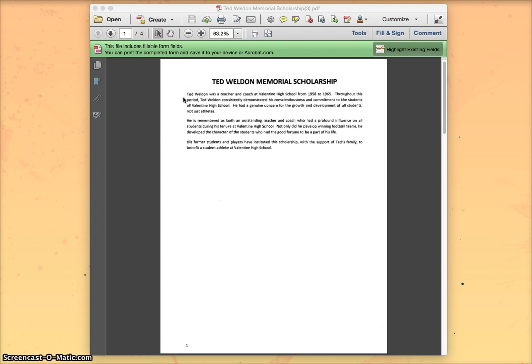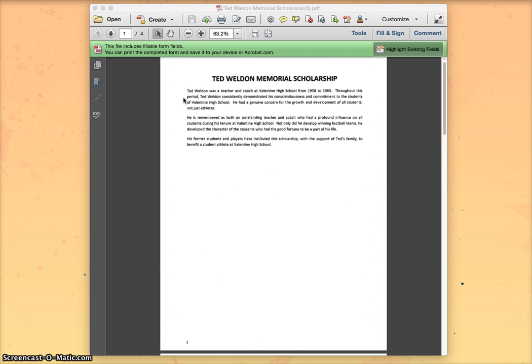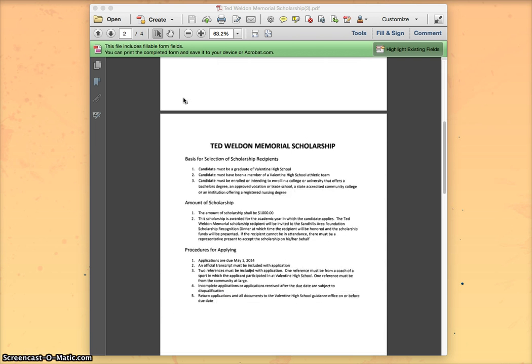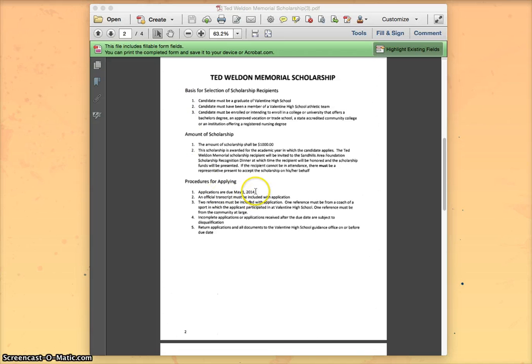So what you're going to do is find the text that you want to change. In this example, I'm going to scroll down to the second page, and I'm assuming that this May 1st, 2014 would maybe need to be changed to 2015 for the current school year.